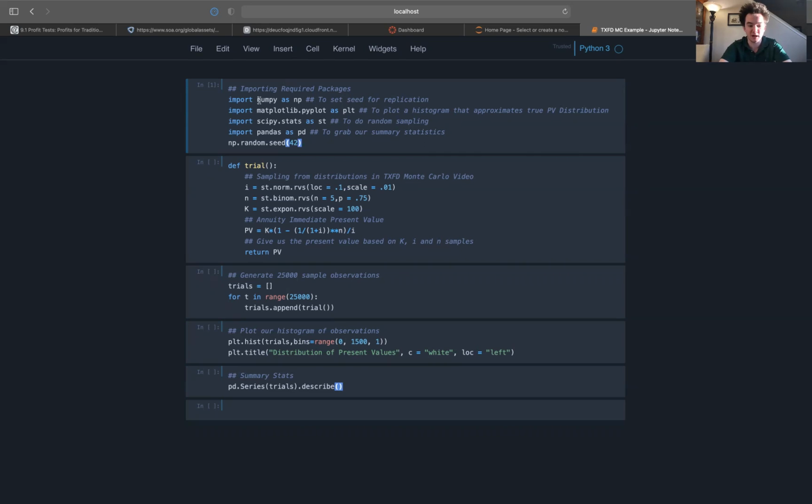In this first cell, I'm going to talk through all these 5 cells here. We're going to import the required packages that we're going to be using. We're going to use NumPy in order to set the seed for y'all to be able to replicate the results that we're going to have here in this video. That's all we're really going to use it for. And then we're going to import matplotlib in order to plot a histogram that's going to show our approximate present value random variable distribution.